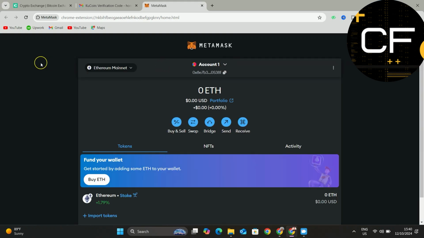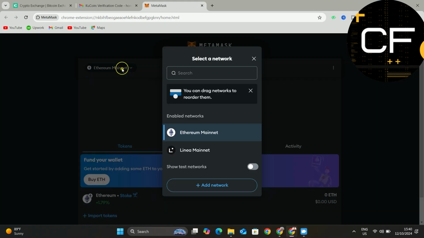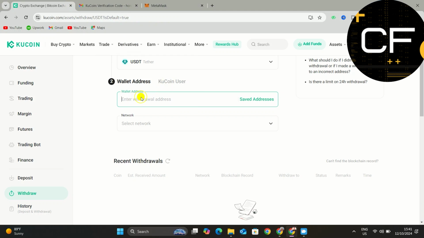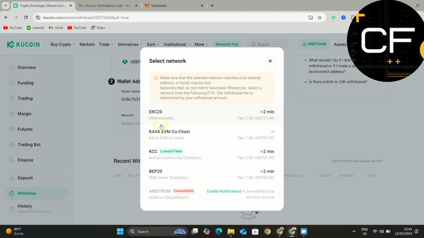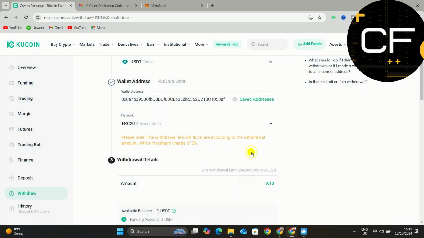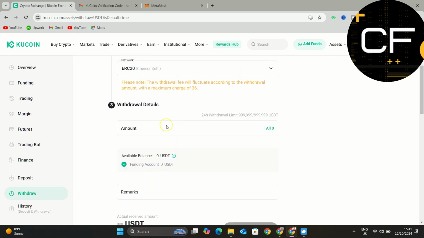Ensure that you have the Ethereum mainnet selected in MetaMask. Once you have the Ethereum mainnet selected, go to your account and click Copy to Clipboard to copy your Ethereum wallet address. Now go back to KuCoin and paste your MetaMask wallet address. Next, select the network. In this case, choose ERC20 since ERC20 tokens including Ethereum are issued on the Ethereum network.